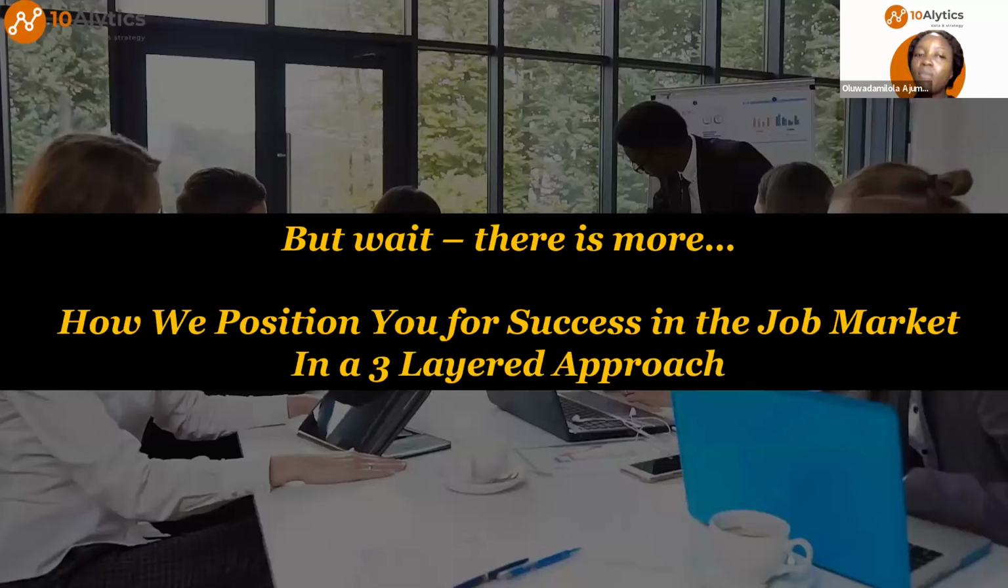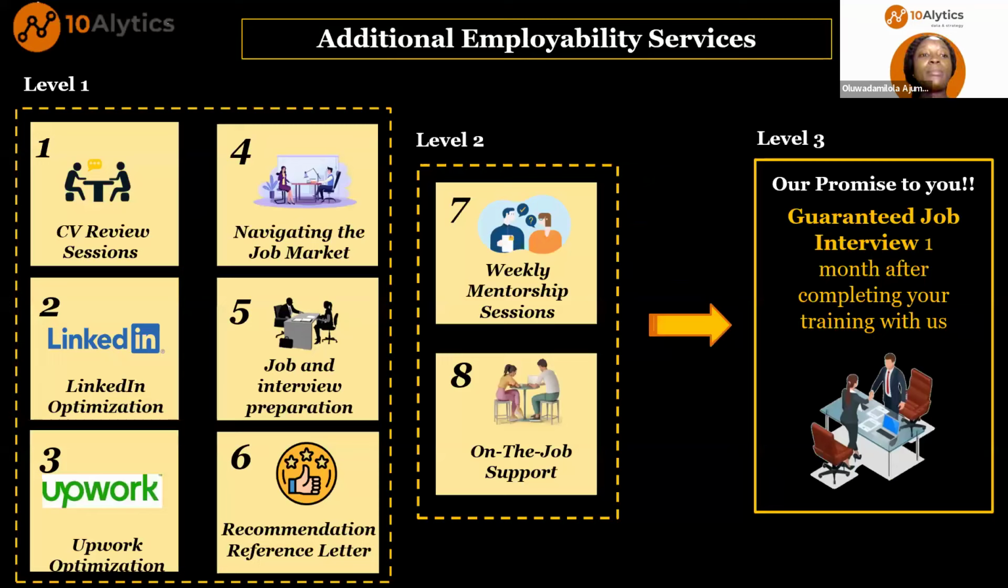But wait, there is more. How can you position yourself for success in the job market in a three-layered approach? These are things we will also dive deeply into in the course of the program.